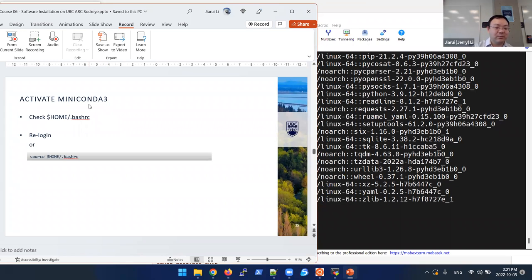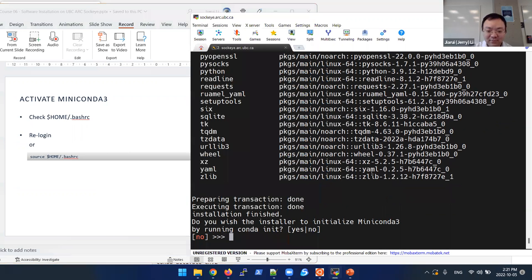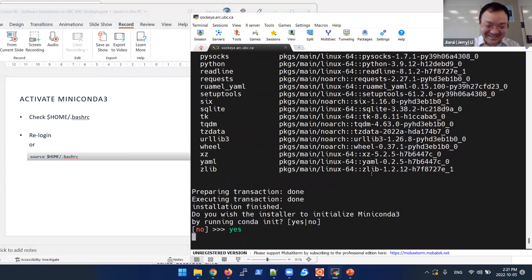Okay, so once it's installed, it will ask you whether you want to initialize the Mini Conda. We're going to type yes. Oh, it's coming out. Okay, so here don't press enter because the default is no. So press yes and enter.